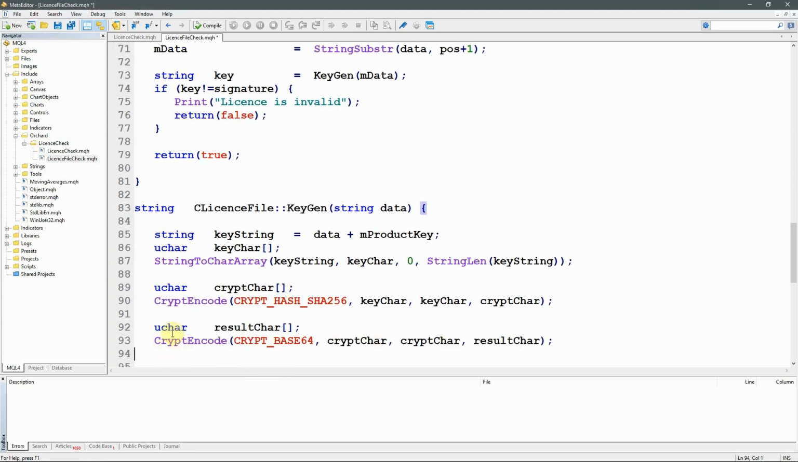So to do that, I'm using encode again and declaring another uchar array. I'm calling it result char. Again calling crypt encode, and this time I'm calling crypt underscore base 64, which converts all of those characters to base 64 characters. Same thing here, I'm passing two arguments, but they are the same thing. So the crypt char, the result from this encoding into SHA-256. So I'm passing the crypt char array in, and the result comes back in result char. So that will give me a base 64 encoded value of this SHA-256 hash.